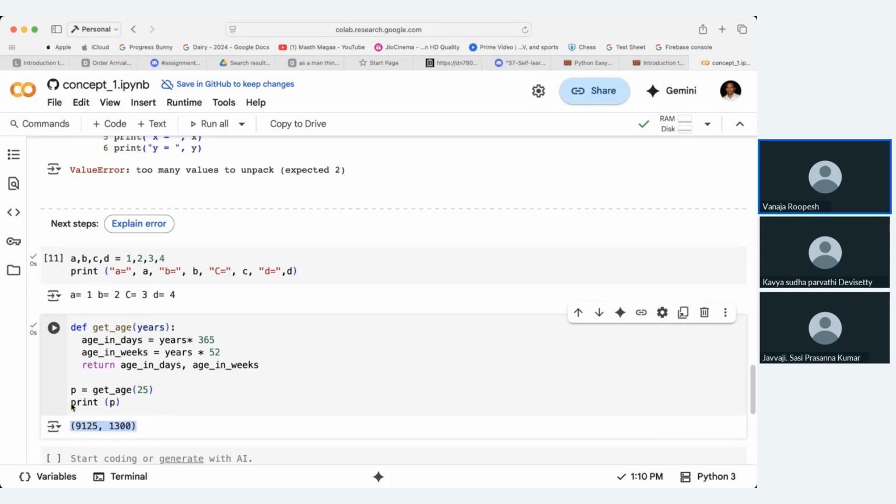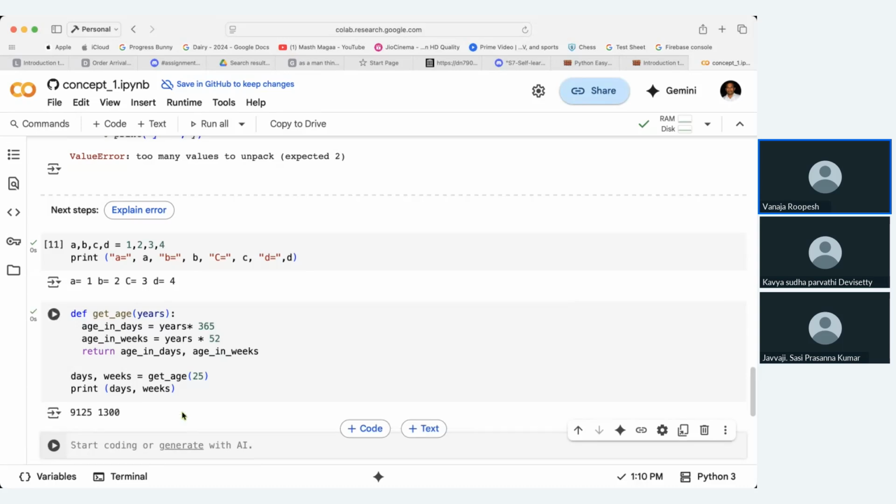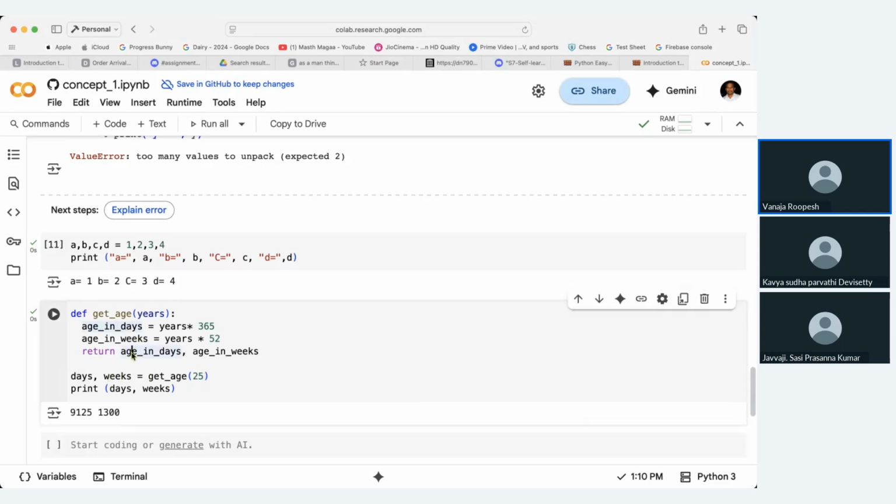Instead of p, I can say days, weeks, and I can print days and weeks. See that? Now these are two variables. I'm unpacking it. In the function, age in days, comma, age in weeks, these two are packed, meaning it is sent as one unit. When you get the output here, I am unpacking it. So the first value I'm storing in days, the second value in weeks. So I'm printing it here like this.